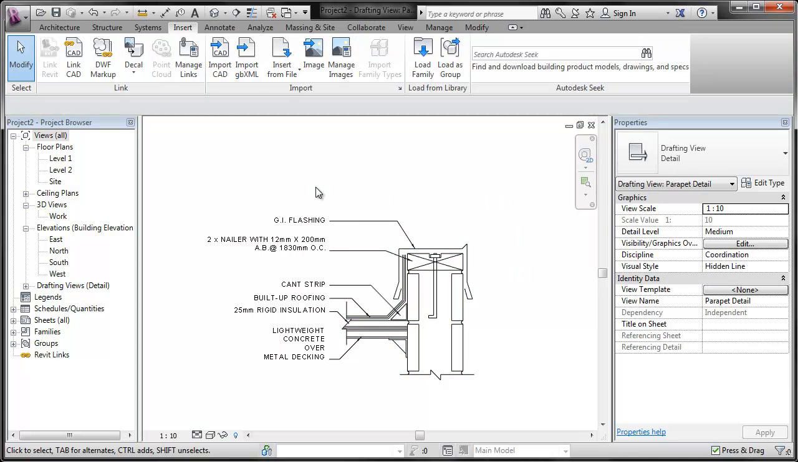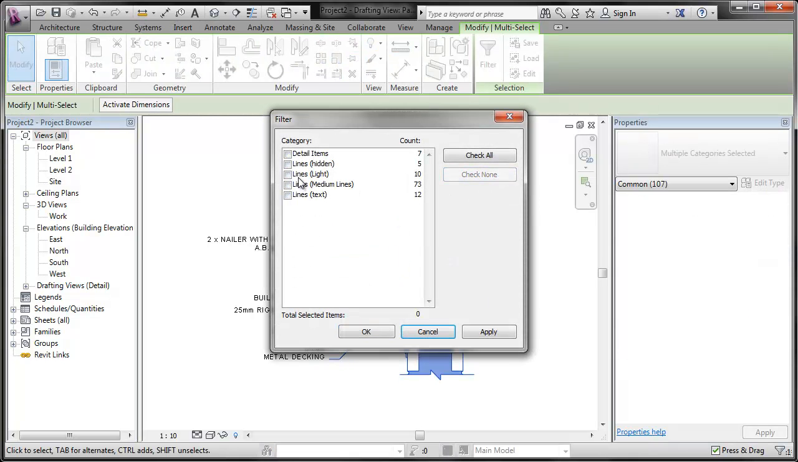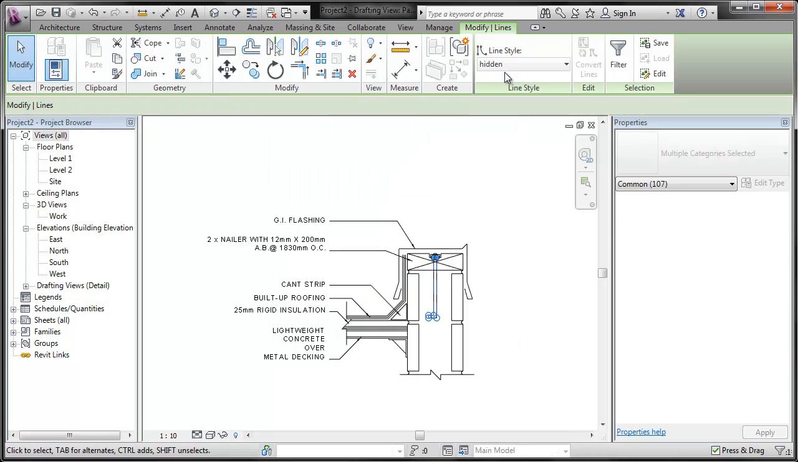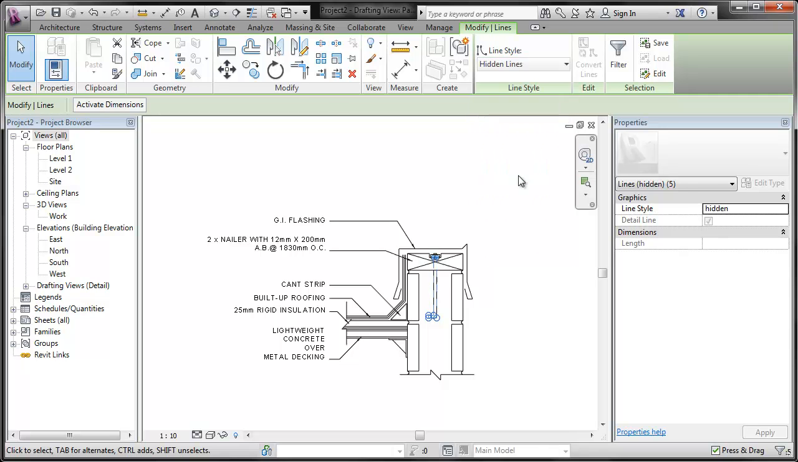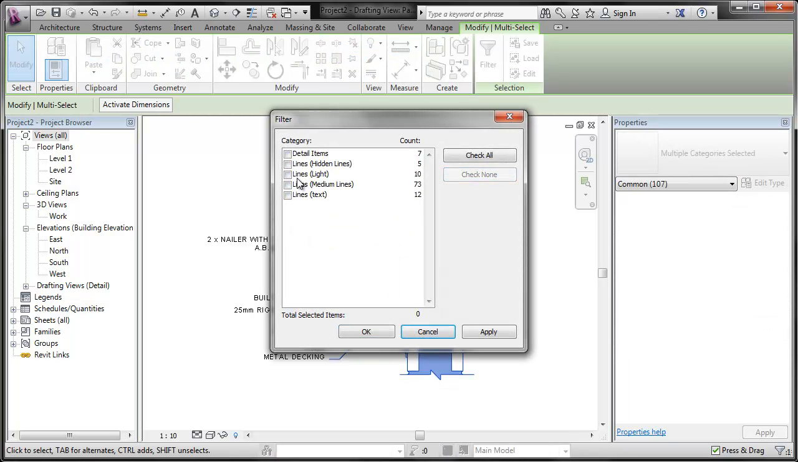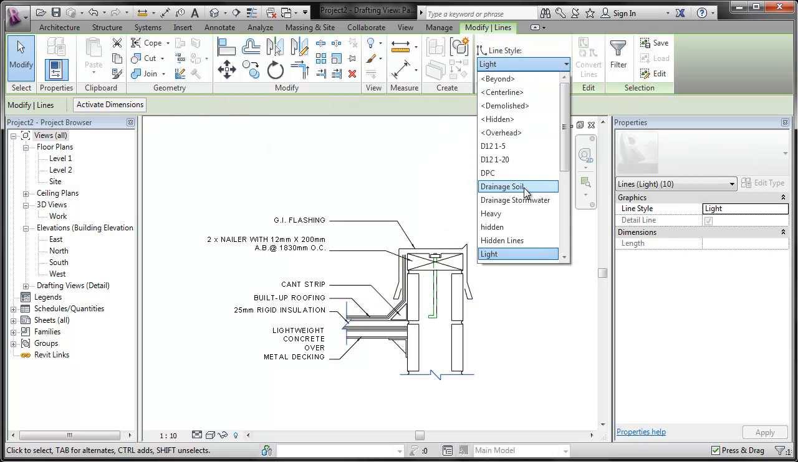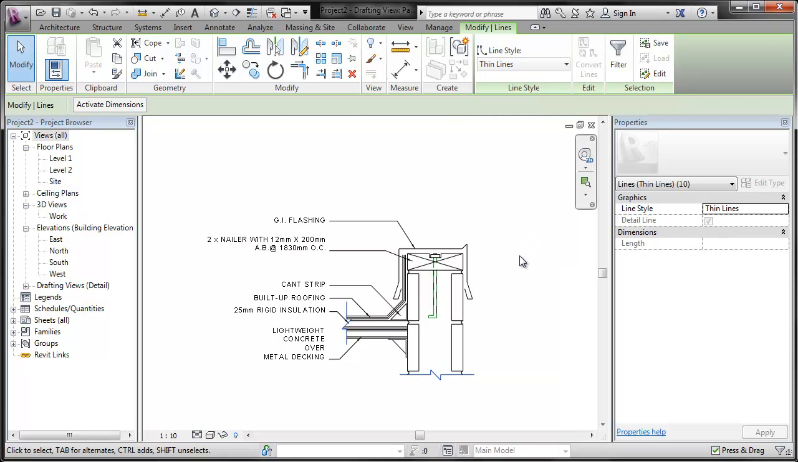And then we want to do that same process again, so we want to select them all, we want to filter, we want to go none. We want to then change the hidden lines to hidden. Do that again, filter, and the light lines to thin lines.